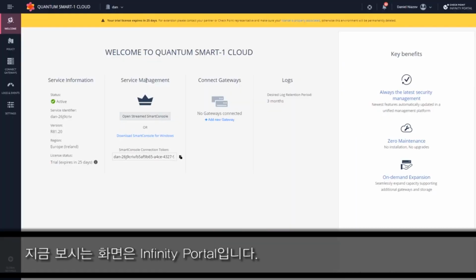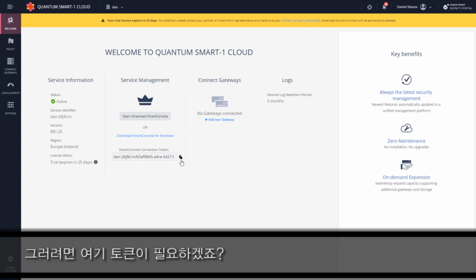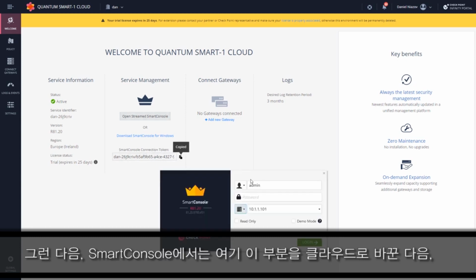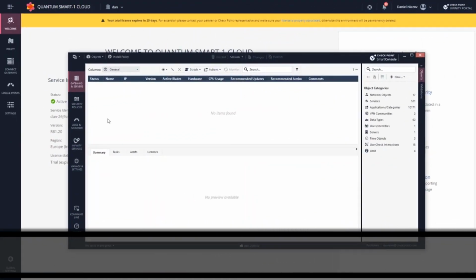So I am in the Infinity Portal. I can either open Stream Smart Console or use the classic software that's already installed on my computer. I'm going to need this token. And here in Smart Console, I'm going to modify this setting to cloud. And I'm going to paste the token that I've copied. And here we go. I have Smart Console.